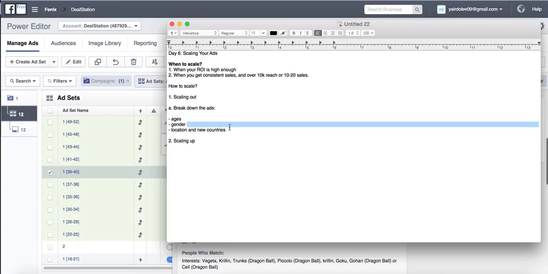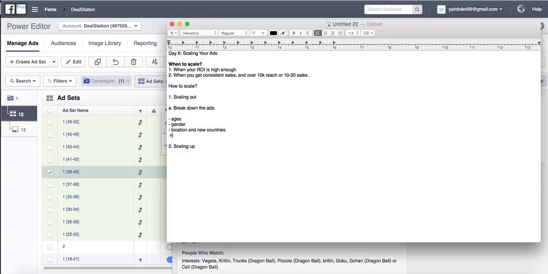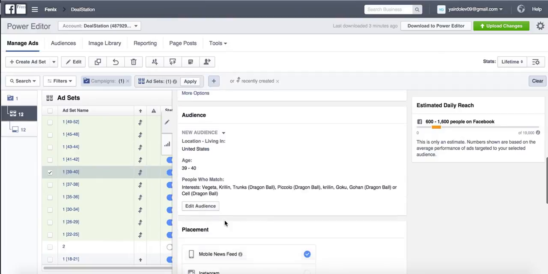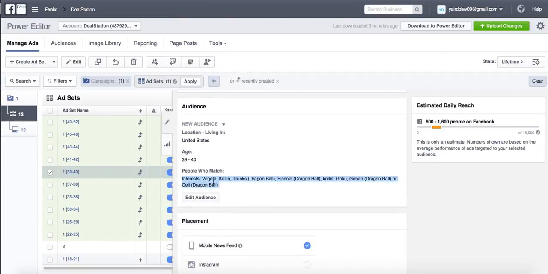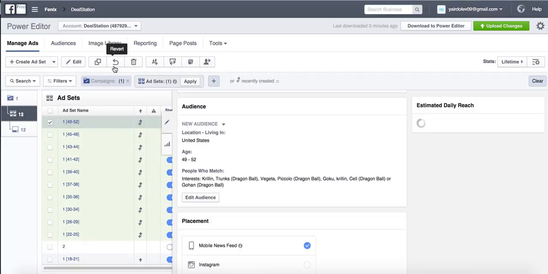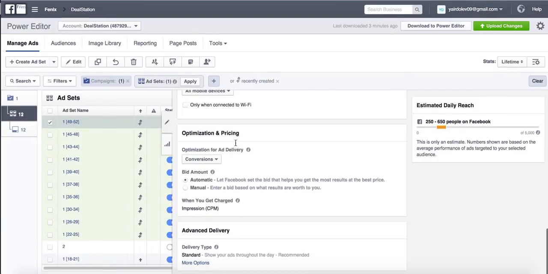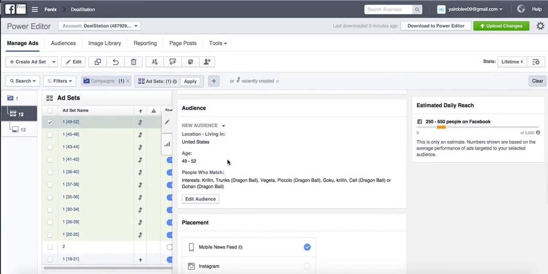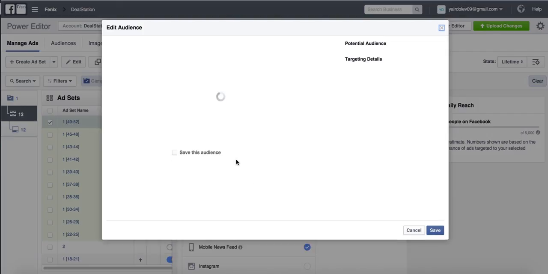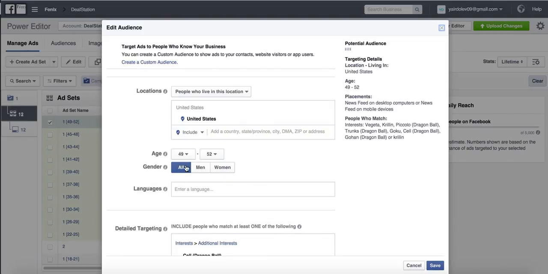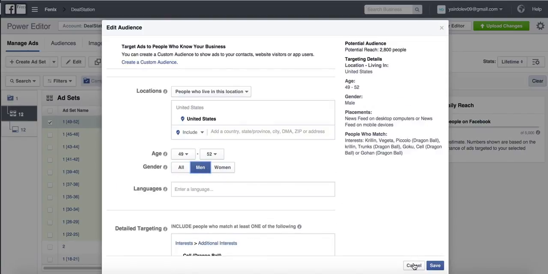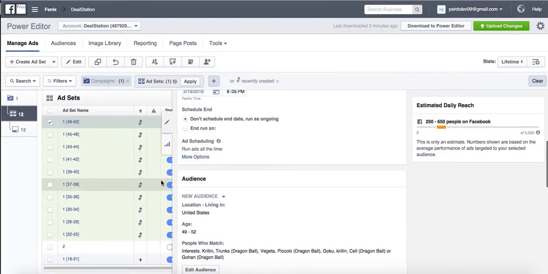Now you can also try new interests, and of course you can break down the interests. So what I want to do is simply make an ad set with every interest. For example, here in ages, all you've got to do is click here. Here in gender, all you've got to do is simply click here, then click duplicate, and then change the gender if you're targeting men and women. So all you do is simply click edit audience. I'm going to make an ad for men and an ad for women, and of course you want to name it in a way you understand it.